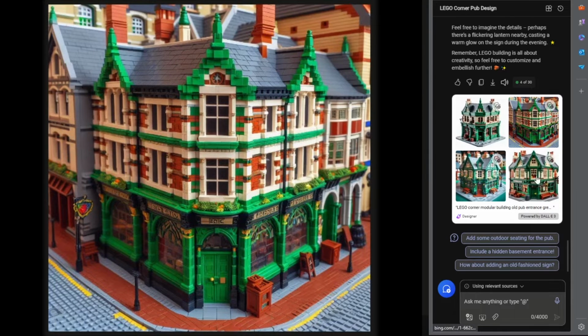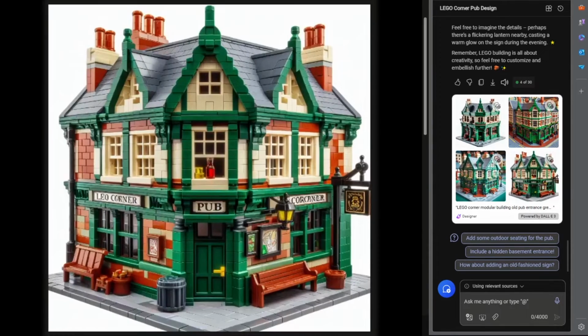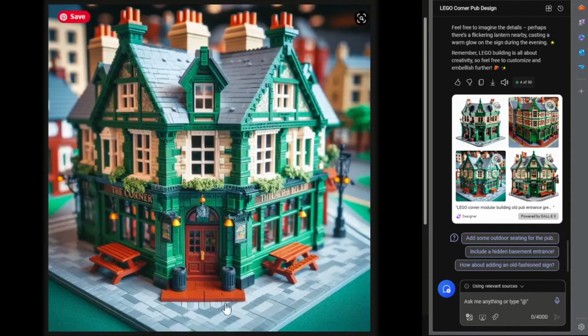And which one was it? Maybe this one. No, I did that one. So here's another design with a signboard outside, which is quite neat. Again, the roof would be really difficult to produce.